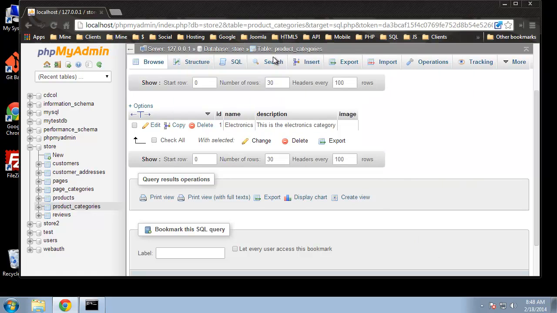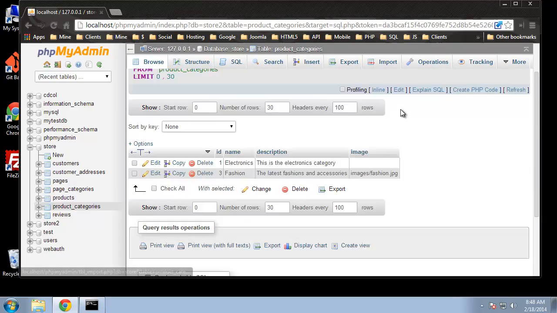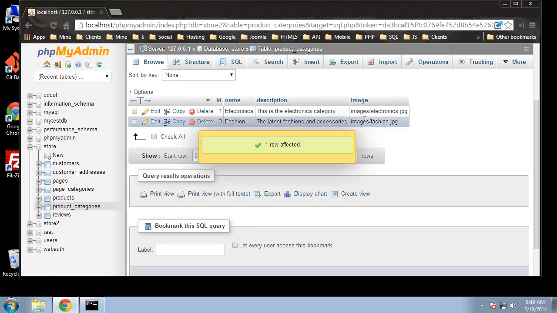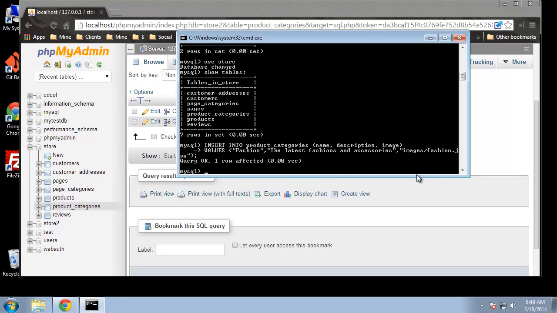So let's go ahead and make sure that that's there. If we reload, now you can see we have the fashion category. Alright, and you can also easily insert data from phpMyAdmin, which we've already done. You can click insert, or you can just double click on the actual column, and let's give this an image. We'll say images/electronics.jpg. Alright, so that would be the easier way to do it, but all developers should know how to deal with the database through SQL queries.